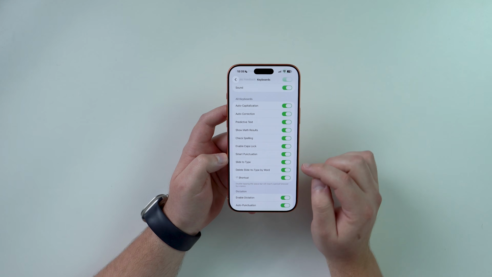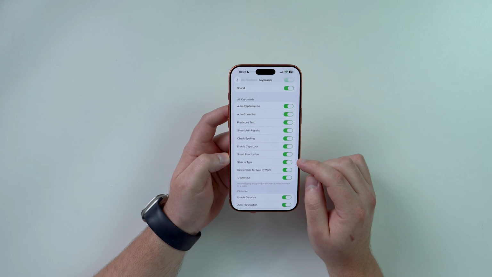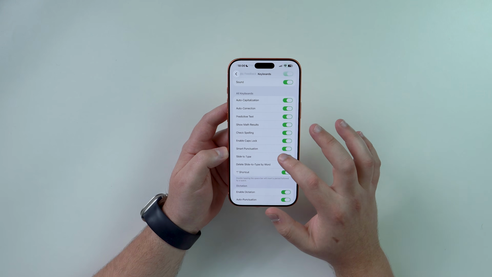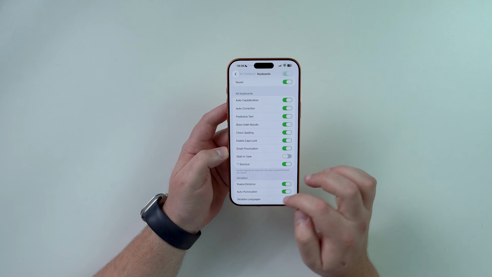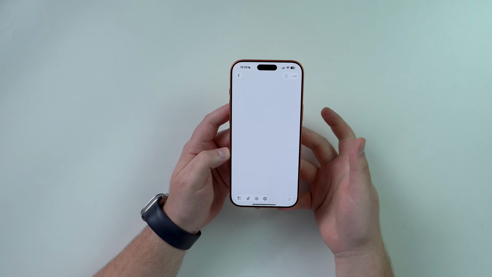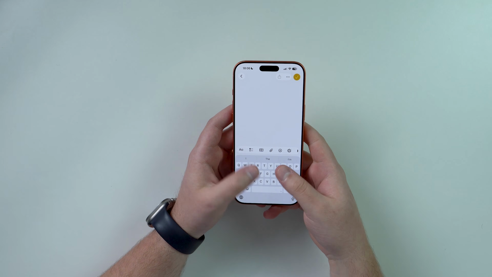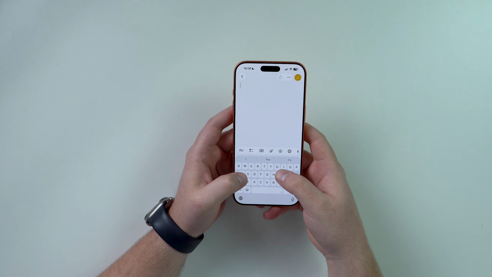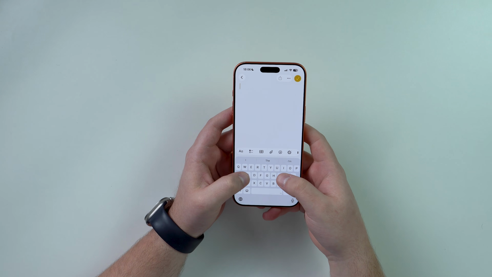And in this case, slide to type is just a pain. It's just really, really bad. So go ahead and disable that, and then you won't have that problem anymore. So then when you're actually typing on the keyboard, and if you make this slide motion, you will see the letter being registered.